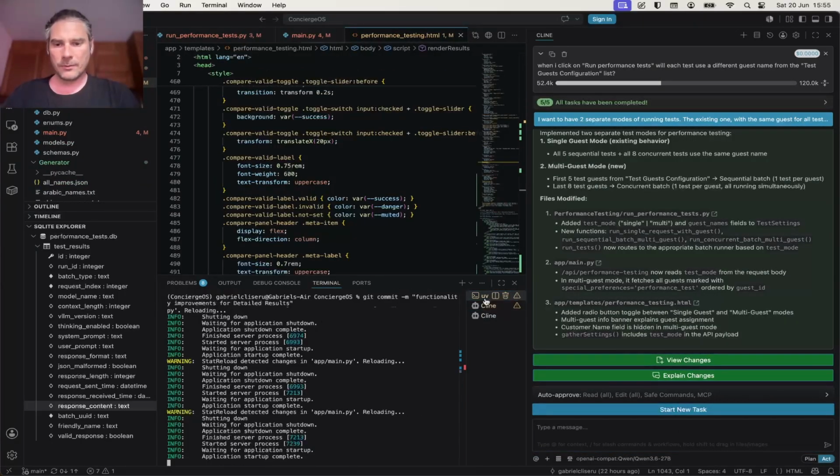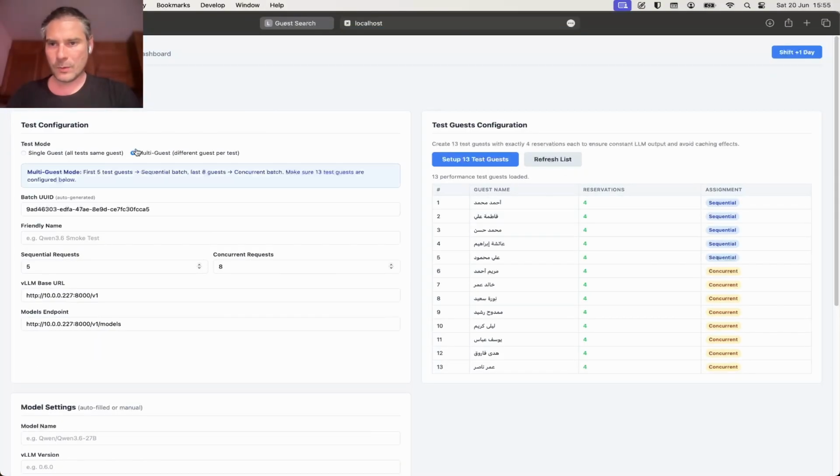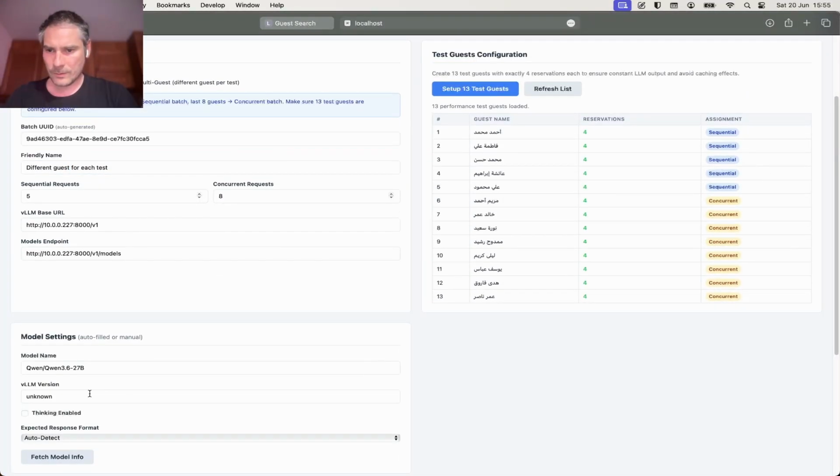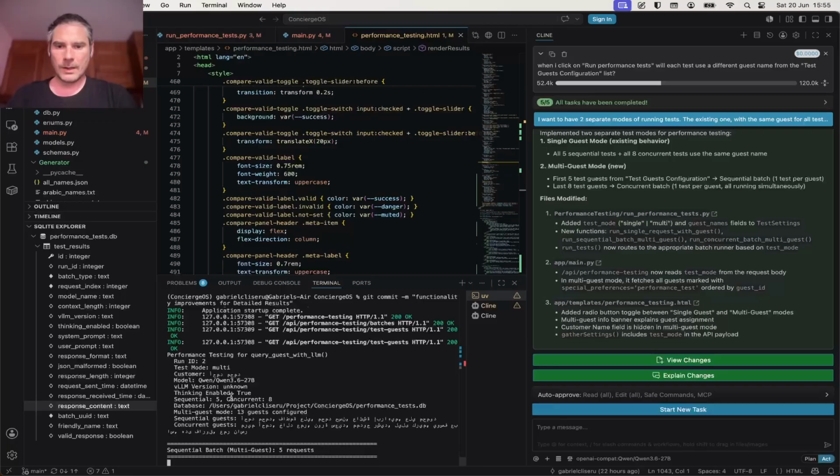Cool. It is done working. The server is running. Let's refresh the page. We have our guests. We have to set up a new name. We want to run in a multi-guest configuration. The new name is different. We fetch model info. It has thinking enabled. Let's see. It has started.